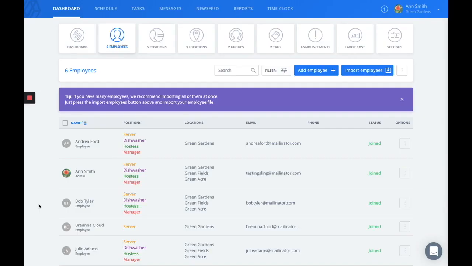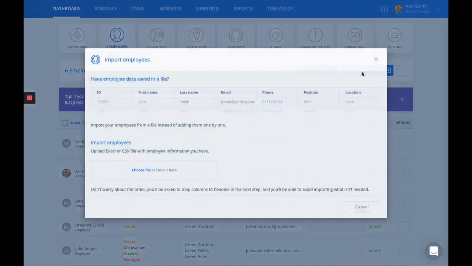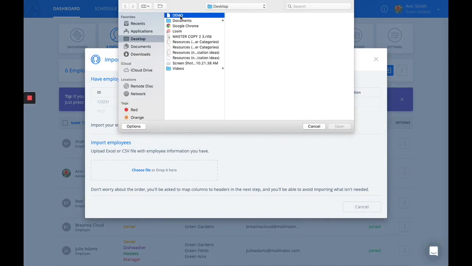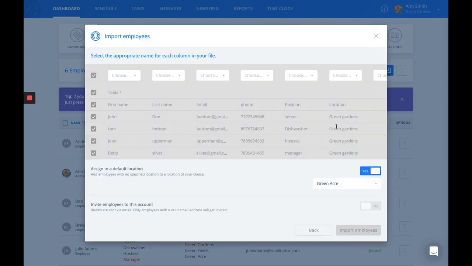Next, I'll show you how to add your employees to your account, both individually and en masse. When you click on your Employees tab, you'll be taken to a list of your employees with a summary of their information. It's from this screen that you can choose to individually add each employee to your account, or you can import a pre-existing file. If you have an Excel or a CSV file with your employees' information, I highly recommend uploading that to the system.